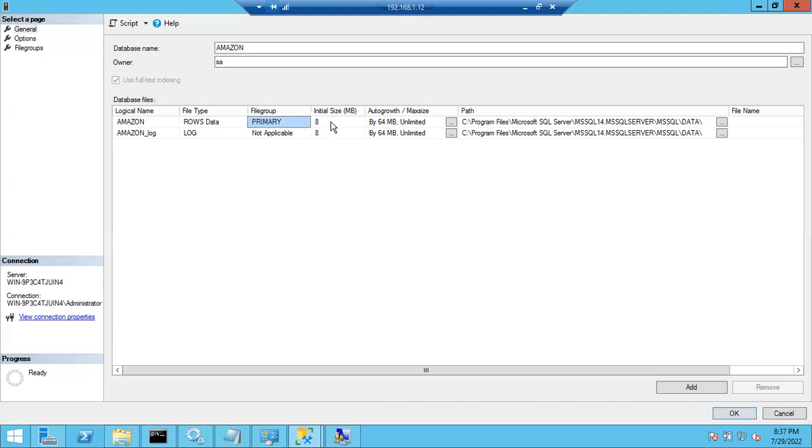Right, the initial size of the data file is 8 MB, log file is 8 MB. So the initial size, no need to increase, you can keep it as it is. When you start inserting the data, when you start inserting the records, the file size will grow automatically. For that, this option will be helpful, guys. Auto growth or max size, this option will be helpful for the auto growth of the files.